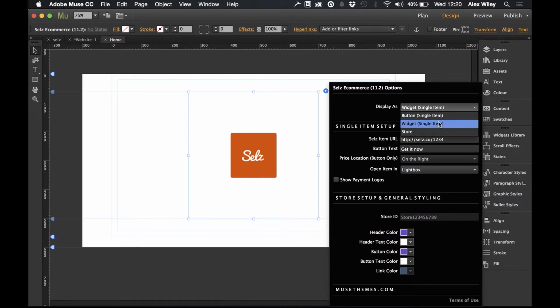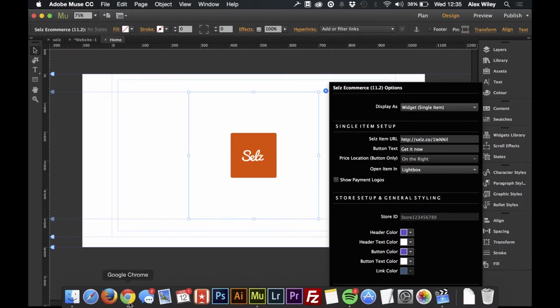And if we click into this, we've got 3 different options. We can either display this as a button, a widget, or a store. For the moment, I'm just going to keep it as widget. Next we have our Selz item URL. To get this, we're going to have to jump across to the Selz website again.